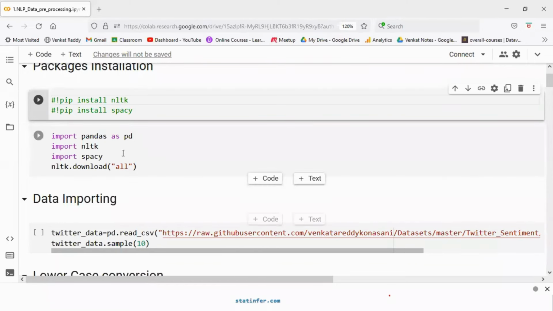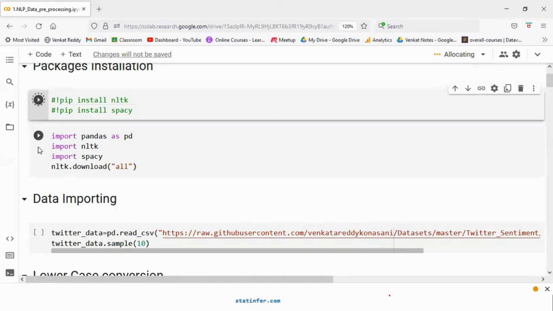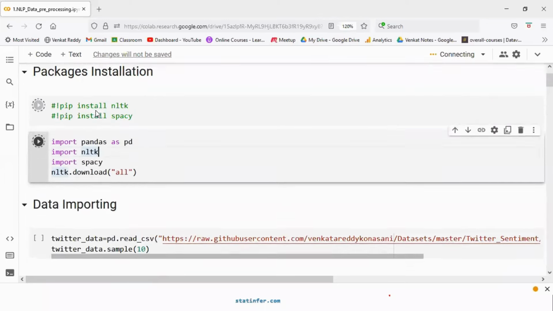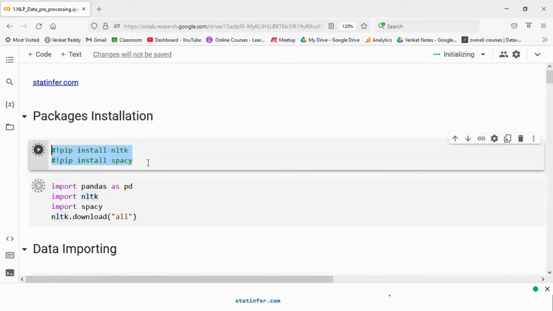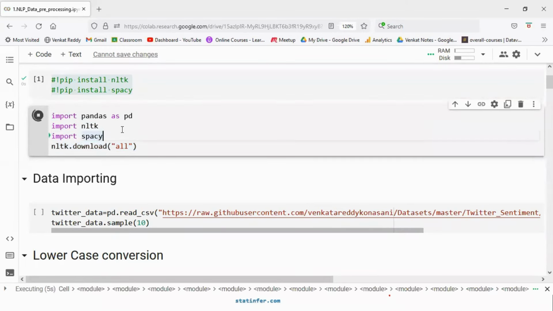NLTK and spaCy are automatically added to Google Colab. If you're working on local systems, you can use this command. Otherwise, you can proceed. As I told you, NLTK download all needs to be done by you because pip install nltk will install partially only. But here we are not running it because NLTK is already there. We are just executing these commands, directly importing NLTK and downloading the rest. This will take a couple of minutes for installation.